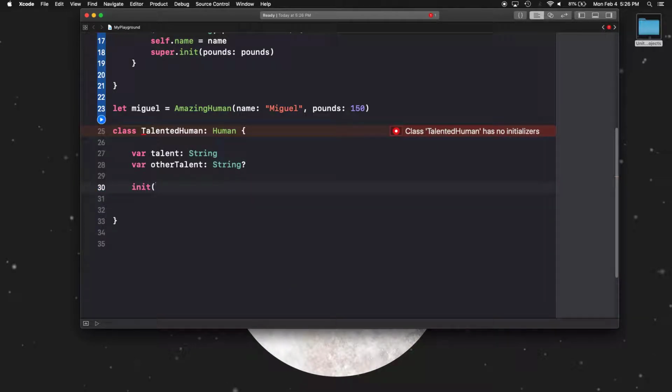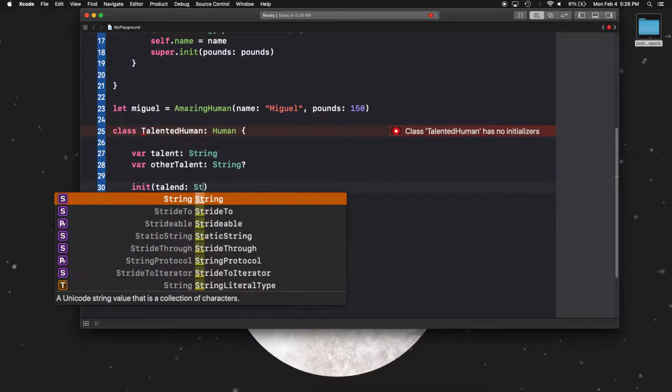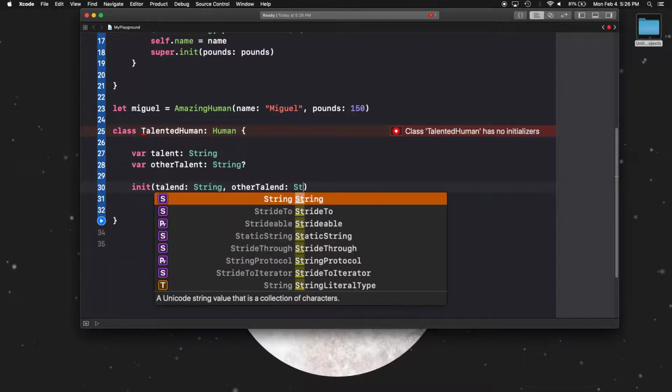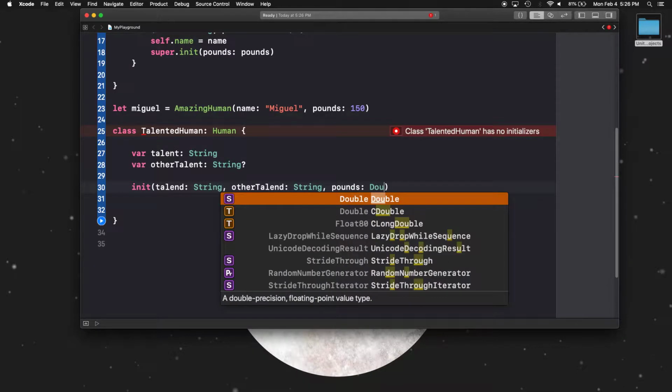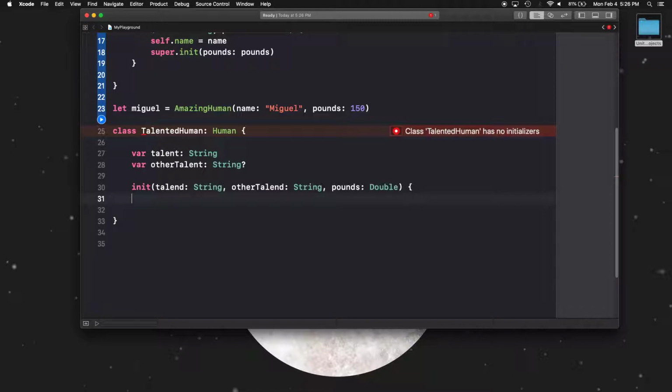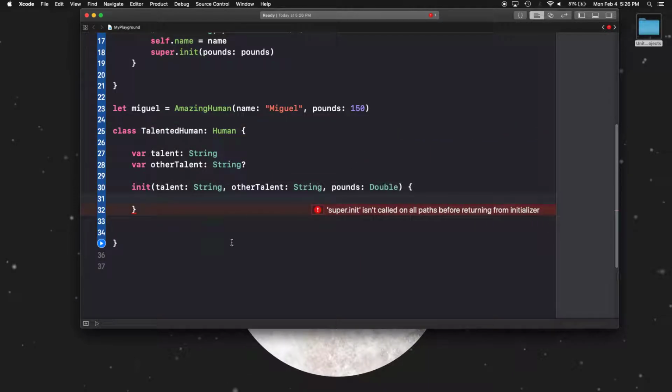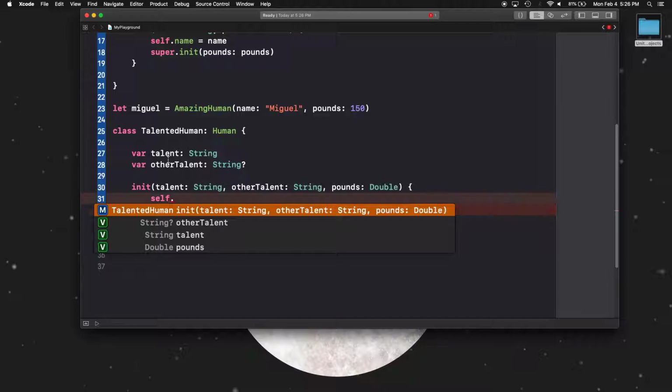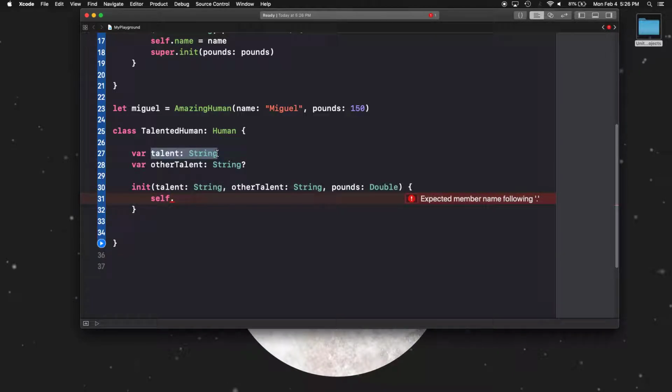So you're going to do the same thing as the previous ones, and you're going to add the other talent as well. And for the pounds, don't forget to add the pounds. Talent, other talent. Why do I keep putting D? There we go. Now this is where we are going to show you how to initialize it without the other talent. So first, you call the attribute that is required. In this case, talent is required because why? It's not an optional. Talent is not an optional. It has to be a string. So we're going to assign self.talent equal to talent.